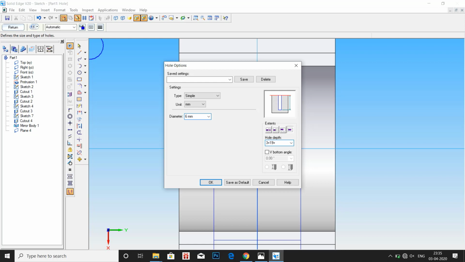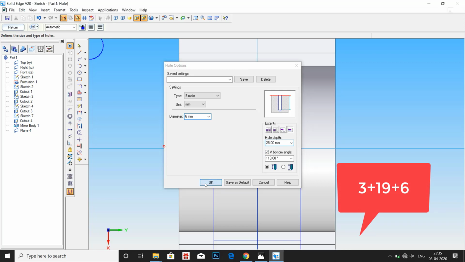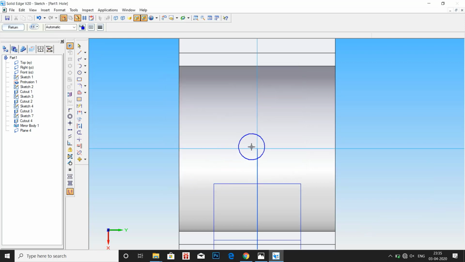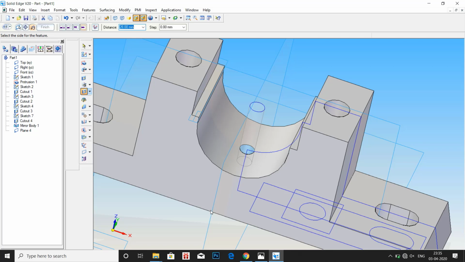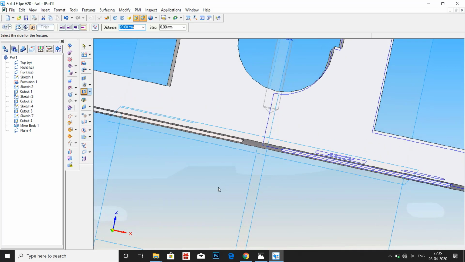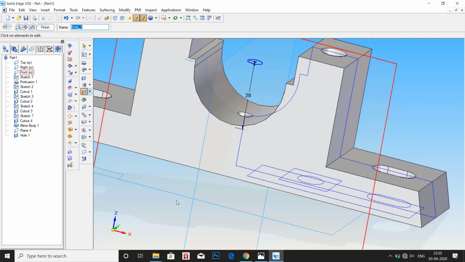Sorry, not 38, half of 38, that is 19 mm. So 3 plus 19 plus 6. Click on V bottom, click on OK. Remember 3 plus 19 plus 6. So that is the length of the hole. Click return. Now just drag it down. So we have a hole created, which we can see here.